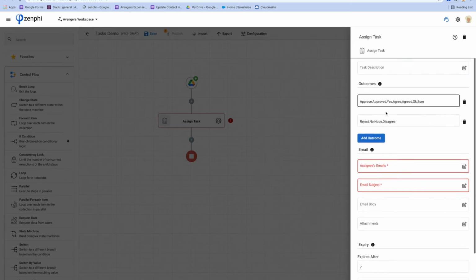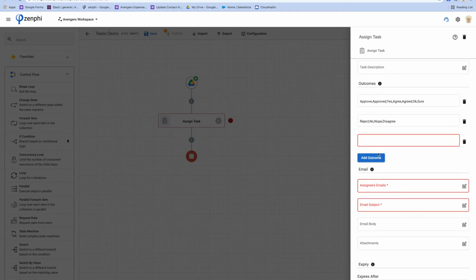Here you've got a section called outcomes. In this section you can define what are the potential outcomes of these tasks. For most tasks it's going to be approve or reject, but you may have a task with three outcomes, say approve, reject, or send back for review. Or you may have a task with a single outcome.